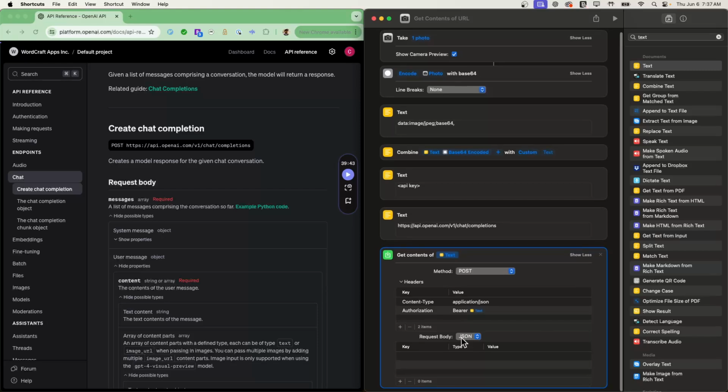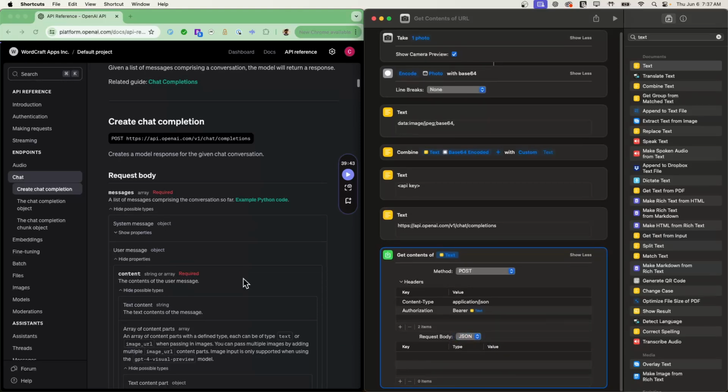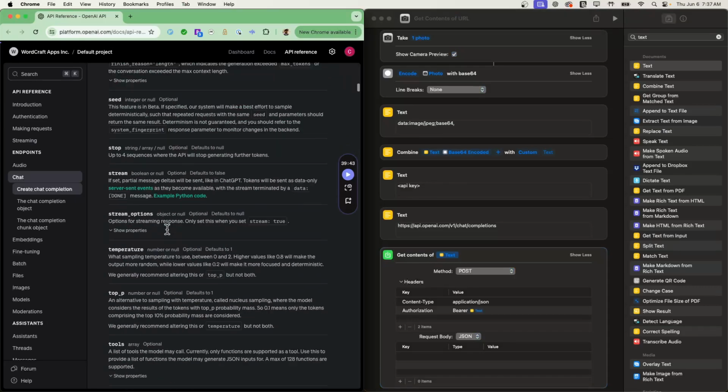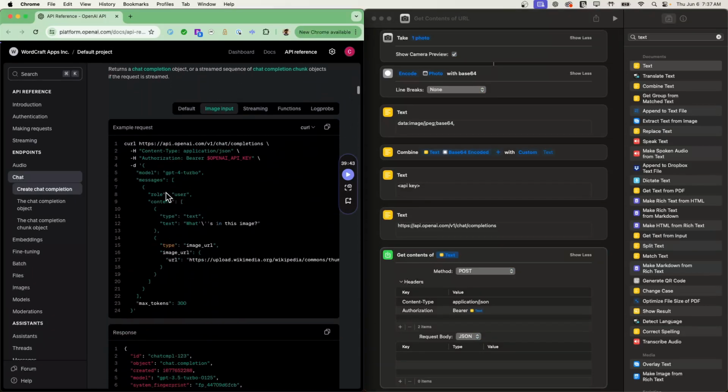So here we set our JSON body. So we have JSON. And then let's look at the example. All right, so this is like the minimum request that we send. So JSON, we set the model.